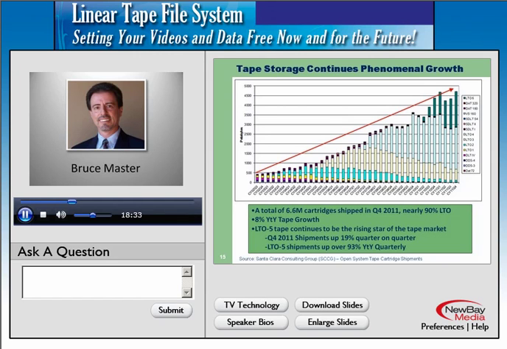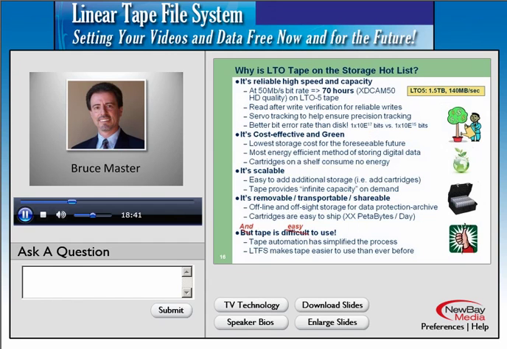And why is tape a key part of the infrastructure? Why is this phenomena taking place? Let's take a look here now on the next chart. I know there's a lot on this chart, but we'll walk through it. The first is it's very reliable, and of course high speed and high capacity, and you can see the attributes on the right-hand side. 1.5 terabytes uncompressed per cartridge and 140 megabytes per second uncompressed data transfer rate.